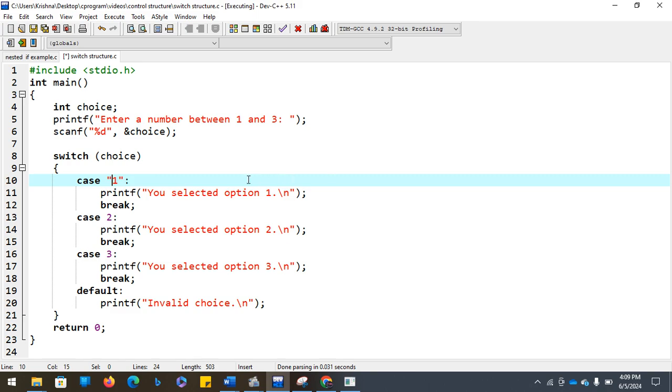This was a very simple program using switch. I think you understood about the switch. If you have any confusion, then just leave a message. I'll make it clear for you.